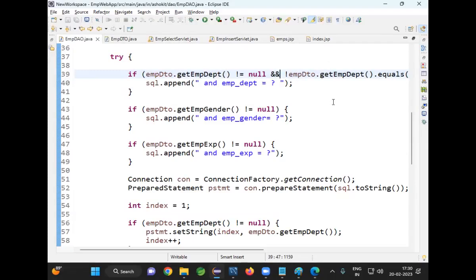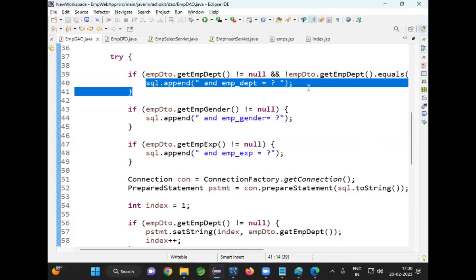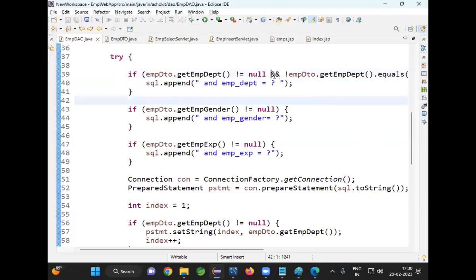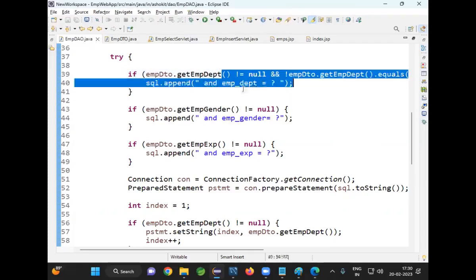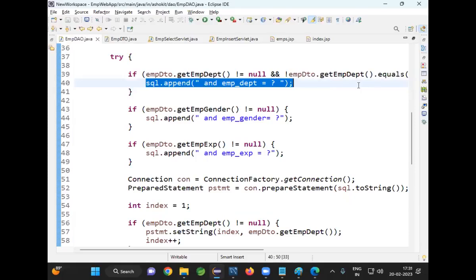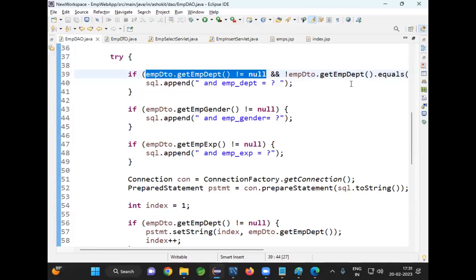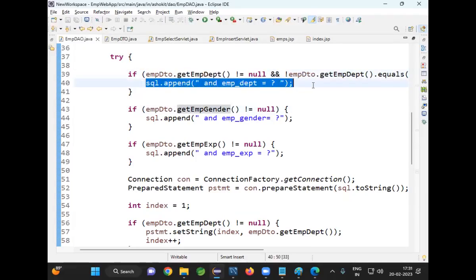Criteria, it should be null and it should be empty. That operator will check if both are true. No. When I need to set this value, if you keep OR, then I don't want to set this. If both are true, then only I want to set this value. Got it? Here, the department should not be null and the department should not be empty. Then only I want to set the department to my query.